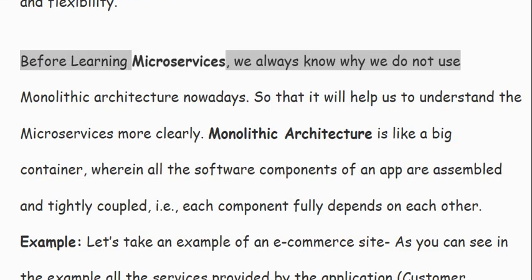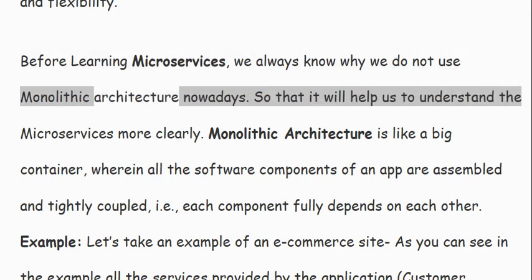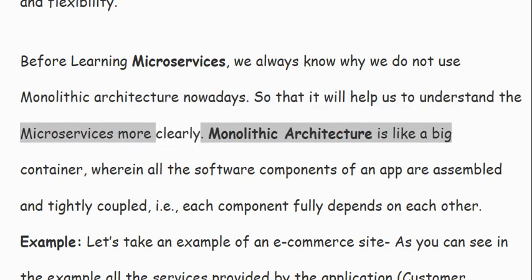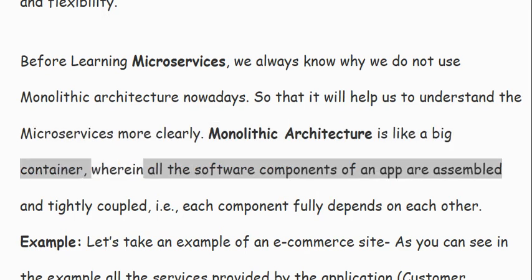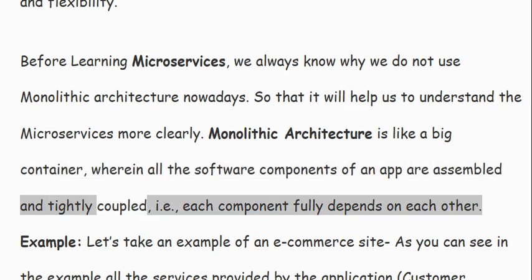Before learning microservices, we should know why we do not use monolithic architecture nowadays, so that it will help us to understand microservices more clearly. Monolithic architecture is like a big container wherein all the software components of an app are assembled and tightly coupled, i.e., each component fully depends on each other.